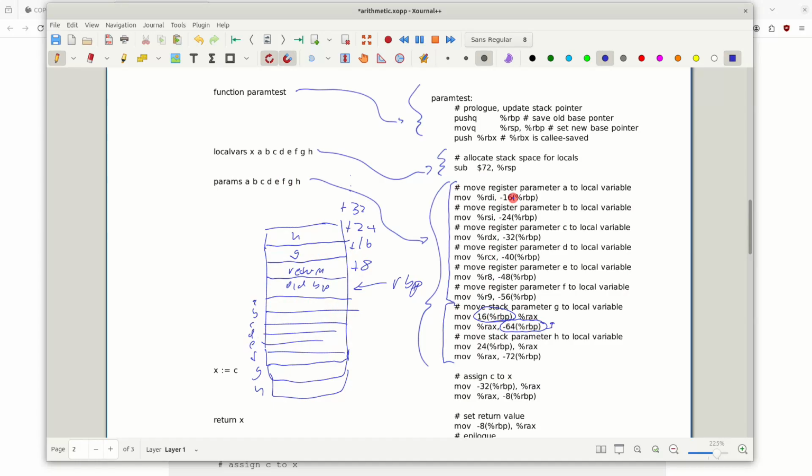So here, the register parameters are being stored into the local variables. You can tell they're local variables because they have negative offsets. And we do the same thing for the stack allocated ones, but we don't get them from registers. Instead, we pull them off the stack that the caller, the function that called, set up for us. So this is why we have plus 16 for G, put it into the local variable slot for G, and then plus 24 for H, that's here, and put that into the local variable slot for H.